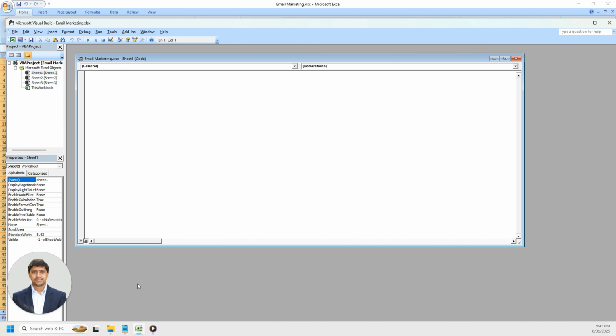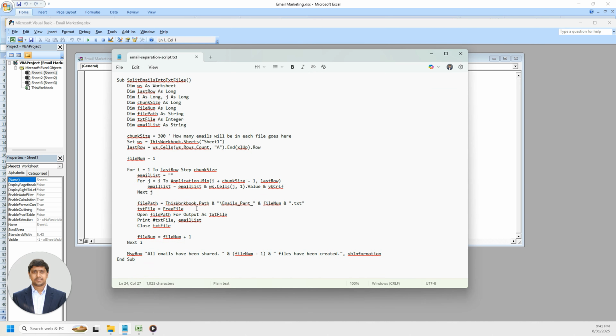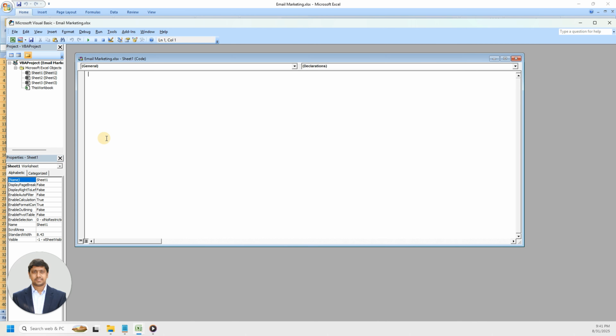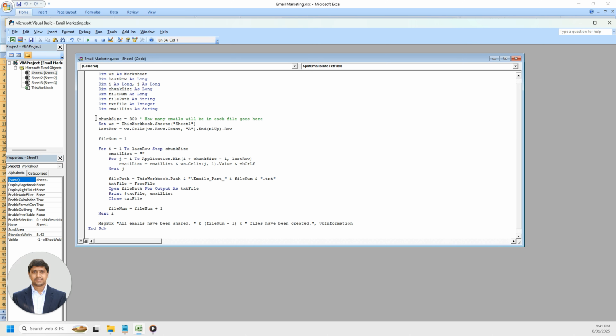I've already prepared the script for you, so all we need to do is copy and paste the script. By changing the value of the chunk size variable, you can separate data from your bulk sheet according to your requirements. The download link for the script is provided in the video description.